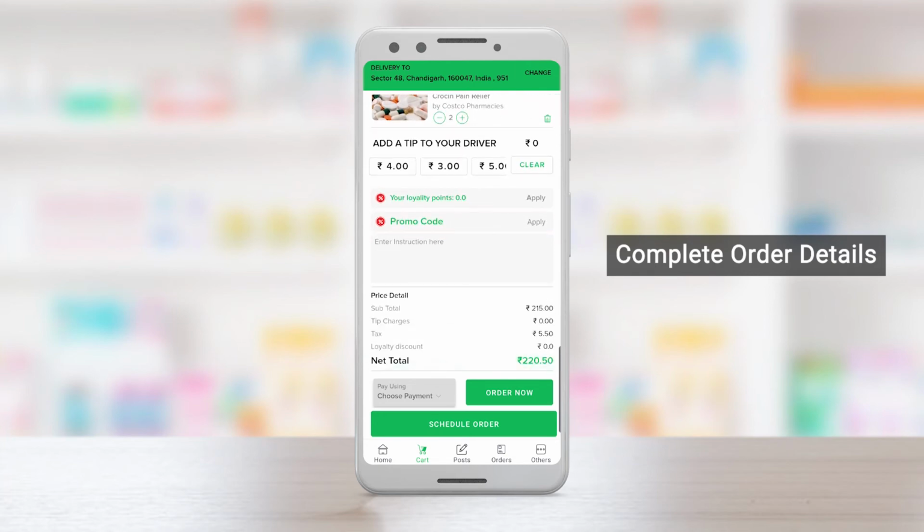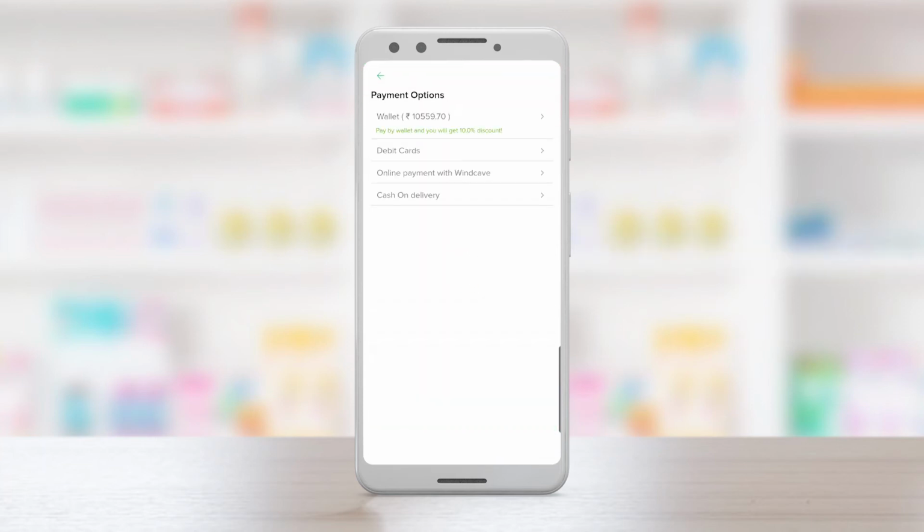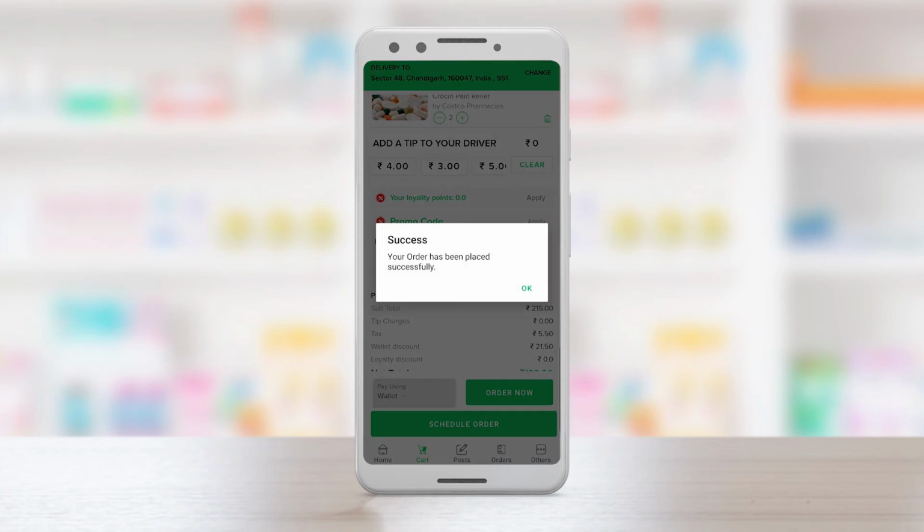Now the customer gets two different options. He can order the items now, or he can schedule the order for any time later. For payment, the customers get multiple payment options, such as they can pay using their wallet, they can pay using their credit card or debit card, or they can select the cash on delivery option. And besides this, there are multiple payment gateways that can be added to the customer app by the admin. In this case, let's say I choose to pay using my wallet. So simply I'll click on order now. That's it, my order has been placed successfully.